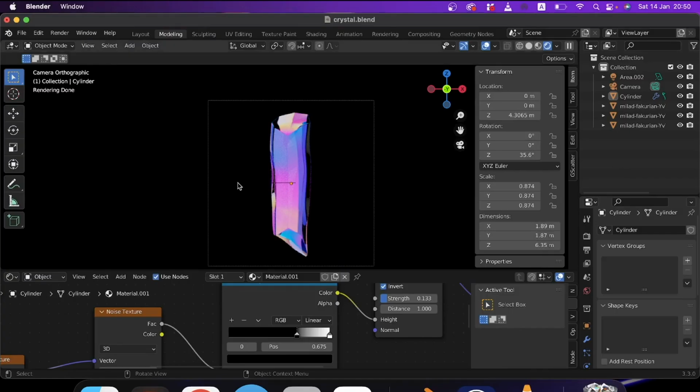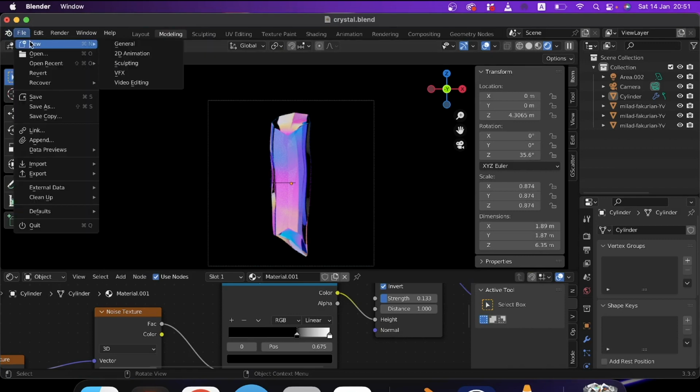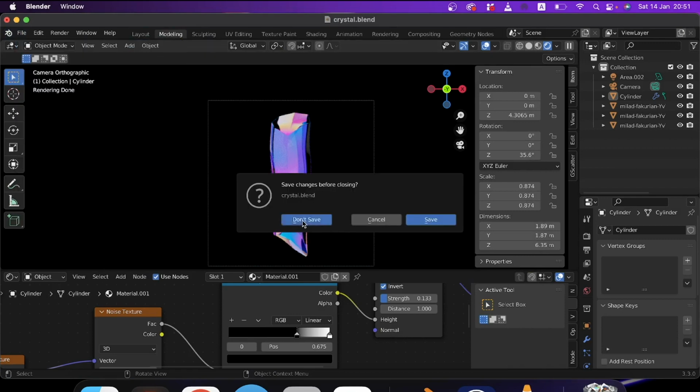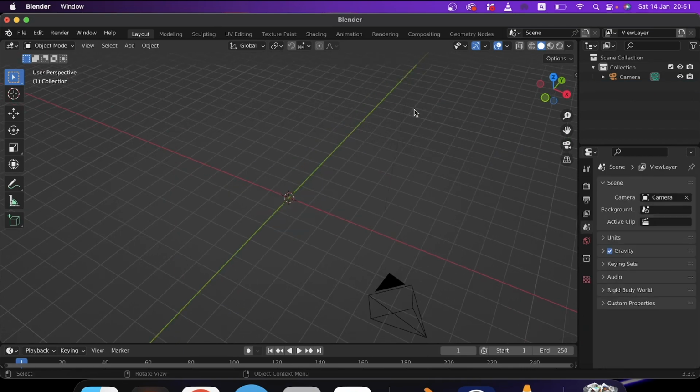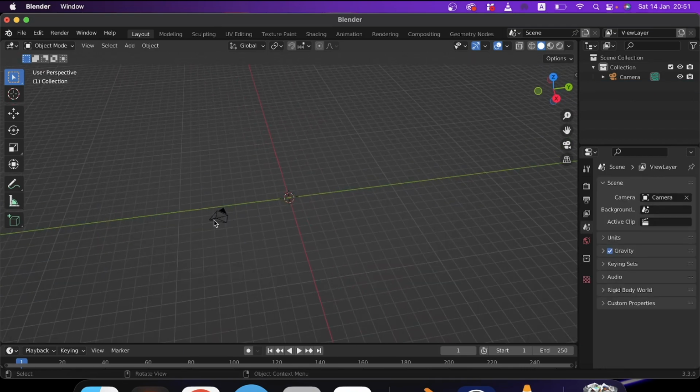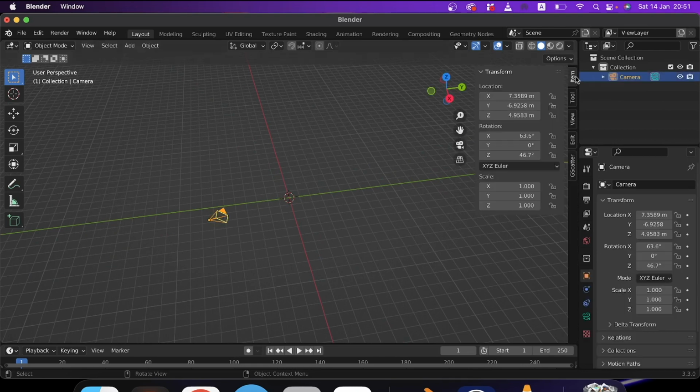So we are in Blender. Let's start by creating a new project. Let's remove the default cube and the light source. I'm gonna change the position of the camera.